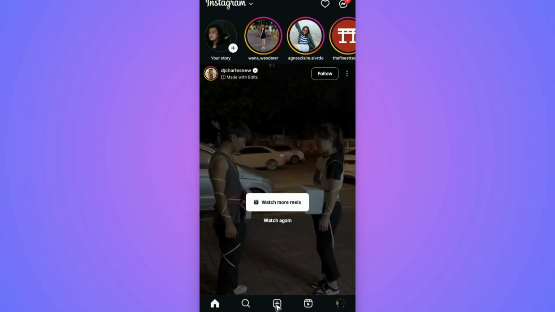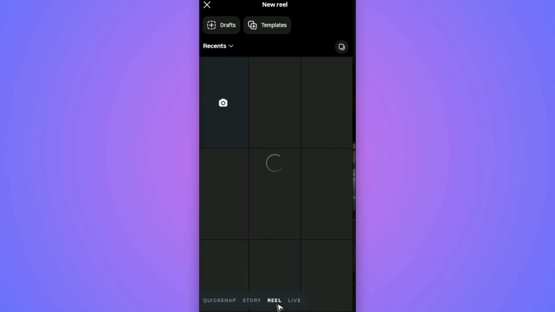And first up, let's go ahead and create a post right here. Just tap on the plus sign.